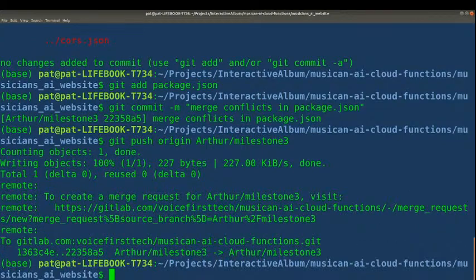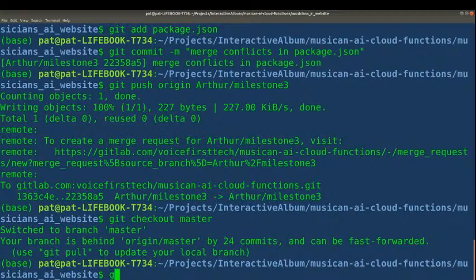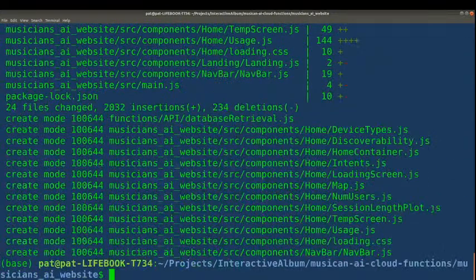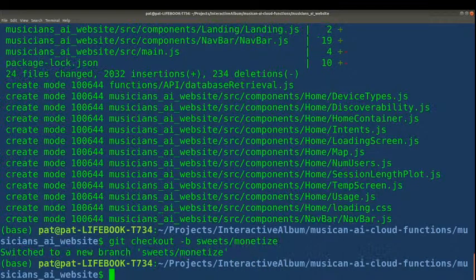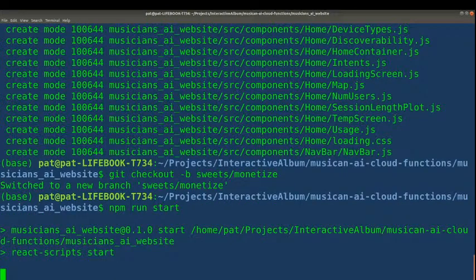Alright, so now I've updated his branch. Does not look like he had any of the work that I thought, so let's actually just go back to master and we'll go from there. Git pull origin master. And now that we have that, let's git checkout -b suites/monetize. So we checked out a new branch. Now we run the local server. We'll keep that running. npm run start to start up our local server.